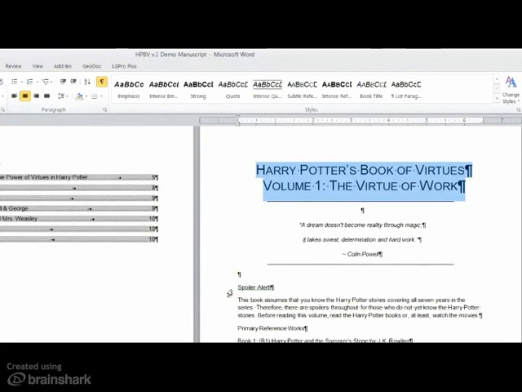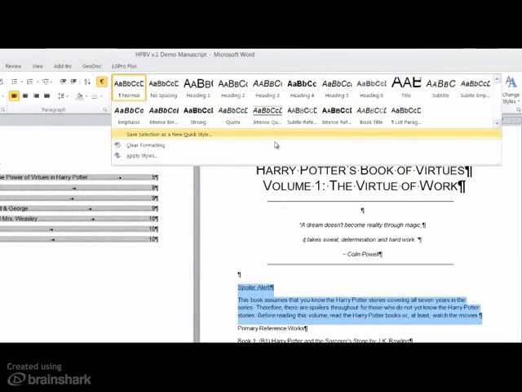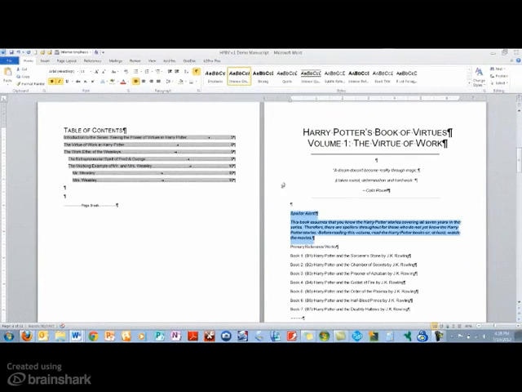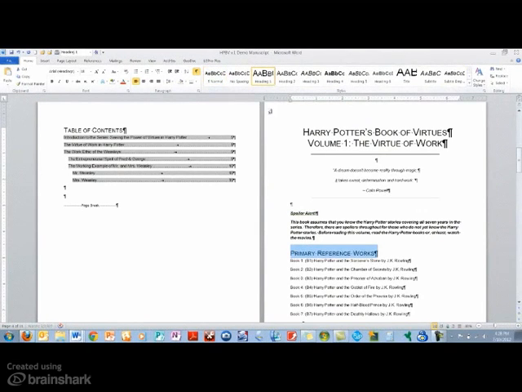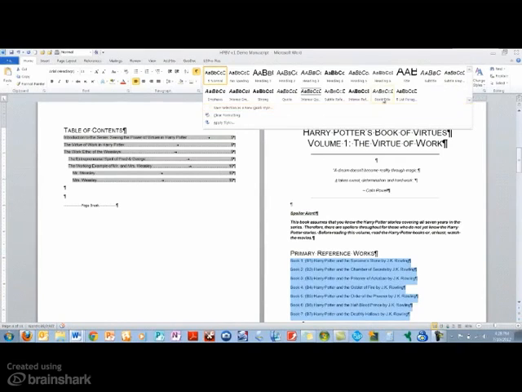Okay, spoiler alert, I want this emphasized. And so I go up here and I'm going to find intense emphasis. Now I want this primary reference works to be in my table of contents, so I'm going to choose a heading 1. And then I'm going to go over the books here. These are all the J.K. Rowling books which I quote, and so those are book titles. I'm going to go down here and I'm going to choose book titles.